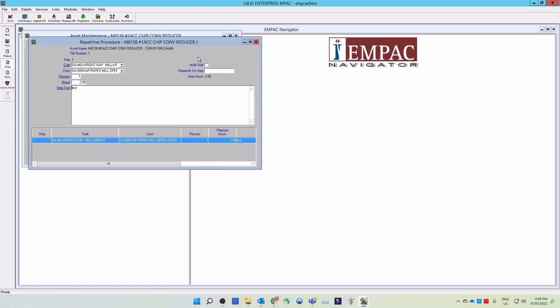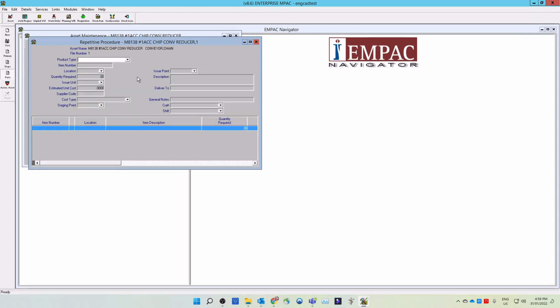6. Multi-shift allows you to indicate if the work being performed needs to occur on more than one shift. 7. Depends on step indicates if the current step is dependent upon another step before it can be performed. To add parts or materials to this repetitive procedure, select the parts icon on the left side toolbar.